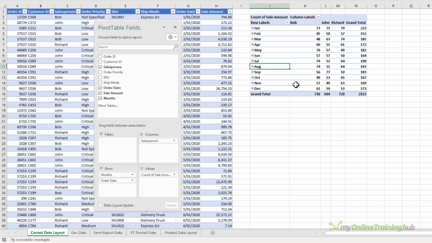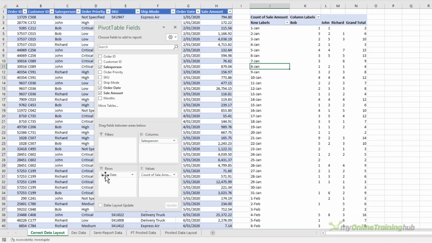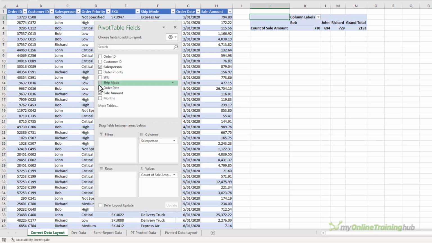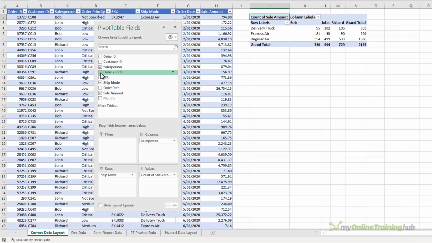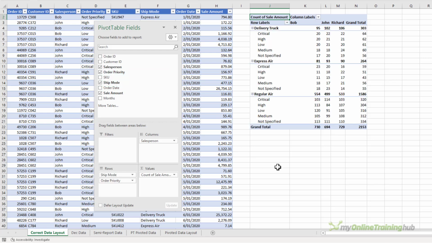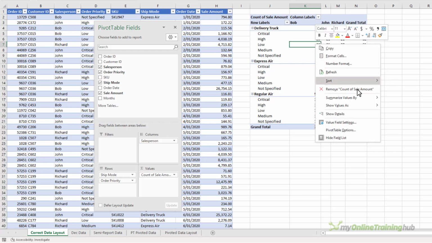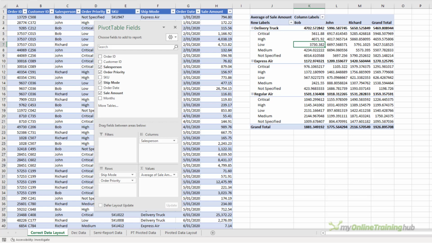Another thing we can do is nest row and column labels. For example, let's say we want to see the ship mode and order priority. I'm just going to drag the date fields out and then check ship mode and order priority. And now I have the count of sales amounts by ship mode and order priority. And of course I can right click and change the aggregation to average, let's say for example, and now my data is averaged.